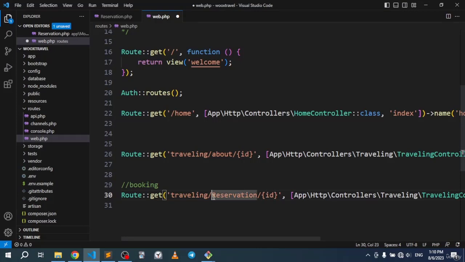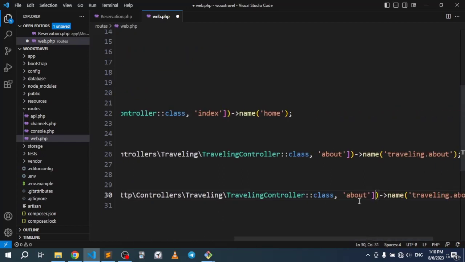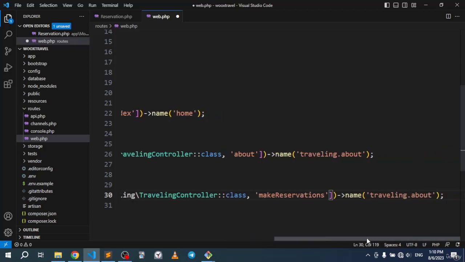All right, so I'm gonna keep this small. All right, and this will hit a make reservation function. So make reservation like that, and the name for this route will be, let me see, traveling.reservation.